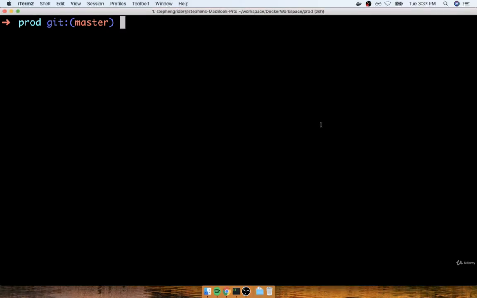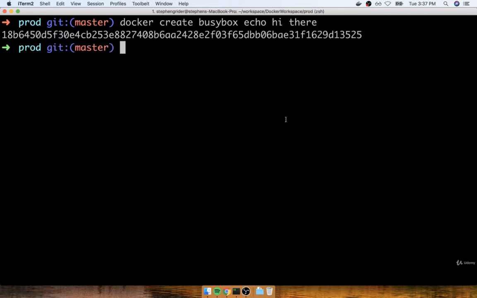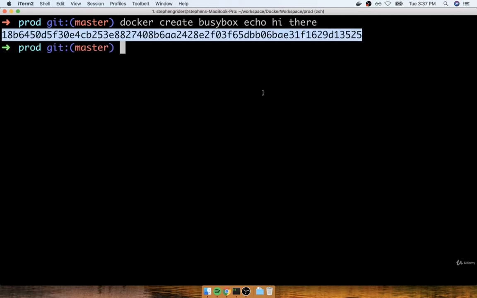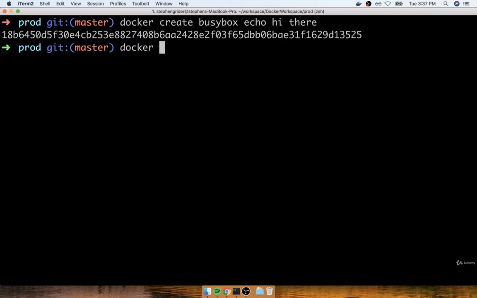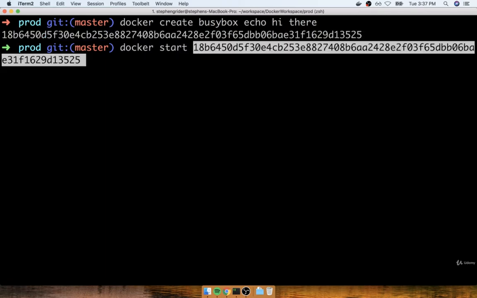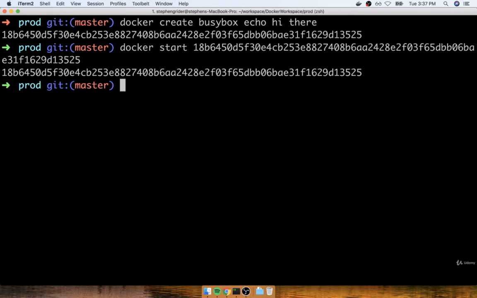We were just talking about the differences between starting and creating a container. Along the way, we ran the command docker create, and then something like busybox echo hi there. We then got this printout of the container ID that was created, and then we found that we could start up the container by running docker start and then pasting the ID in. However, there is a little catch to that.